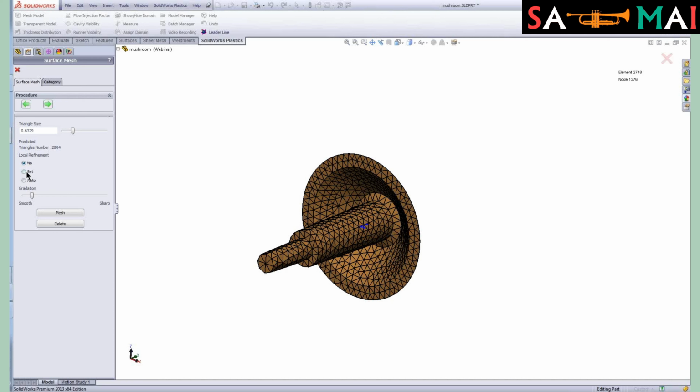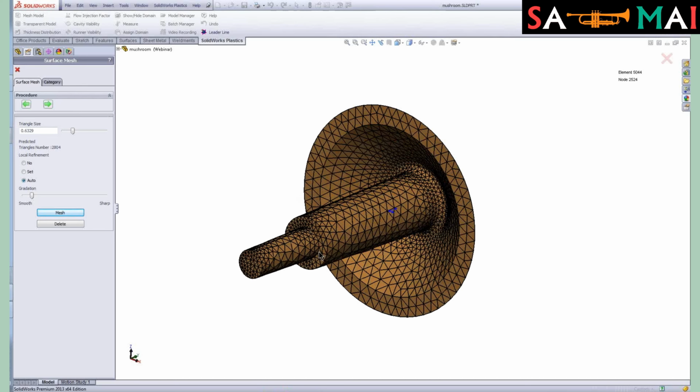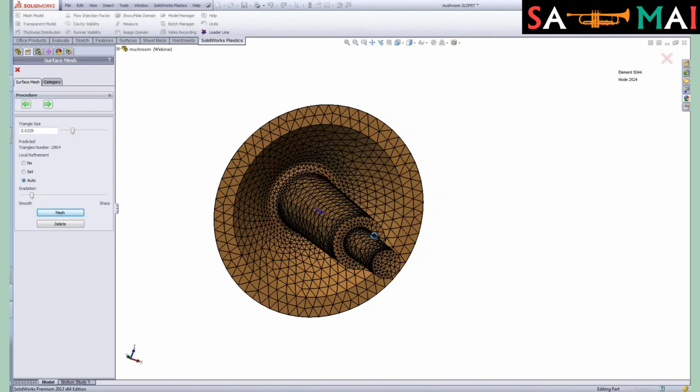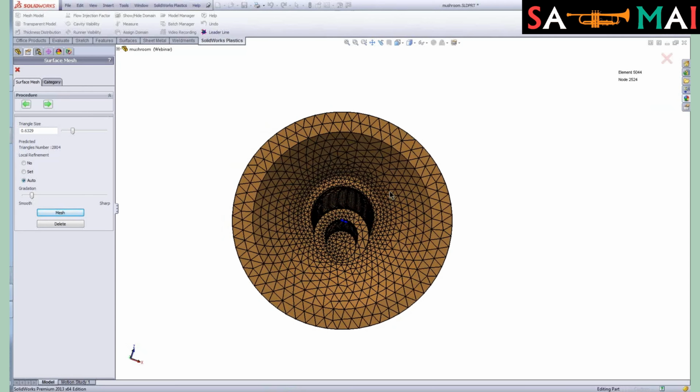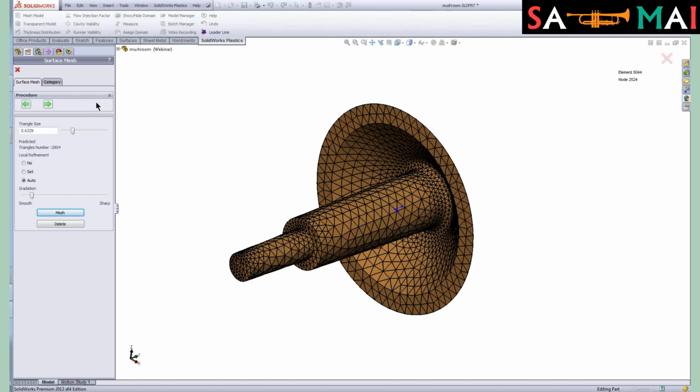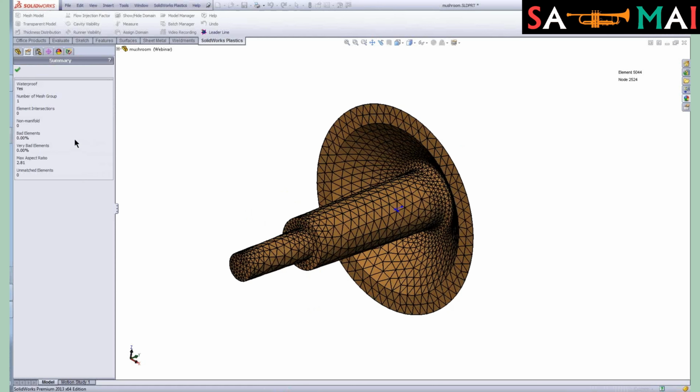I have some options for refining the mesh. I could do it manually if I click the Set button, or if I turn on this option here for Auto and remesh it, SolidWorks Plastics recognizes where I have curvature in the part and automatically refines the mesh, or these triangles on the surface of the part. It does it for me, so that's a great little feature to do. So we'll go ahead and accept that.